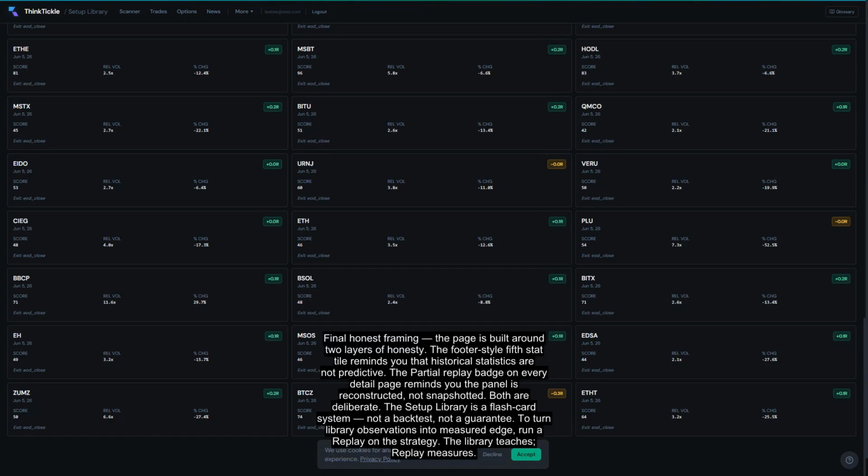Final honest framing. The page is built around 2 layers of honesty. The footer-style fifth stat tile reminds you that historical statistics are not predictive. The partial replay badge on every detail page reminds you the panel is reconstructed, not a snapshot. Both are deliberate. The setup library is a flashcard system, not a backtest, not a guarantee. To turn library observations into measured edge, run a replay on the strategy. The library teaches, replay measures.